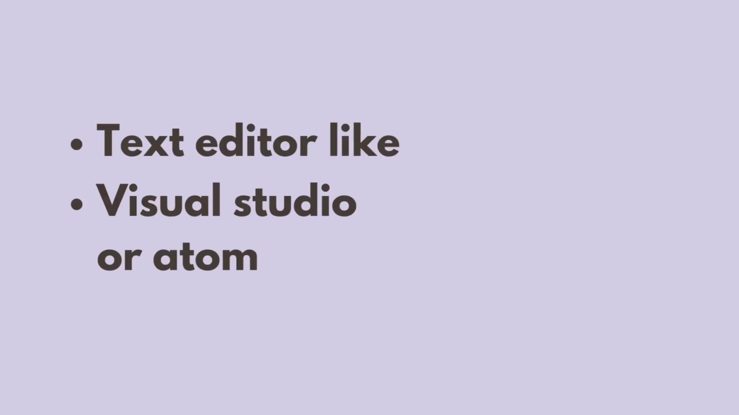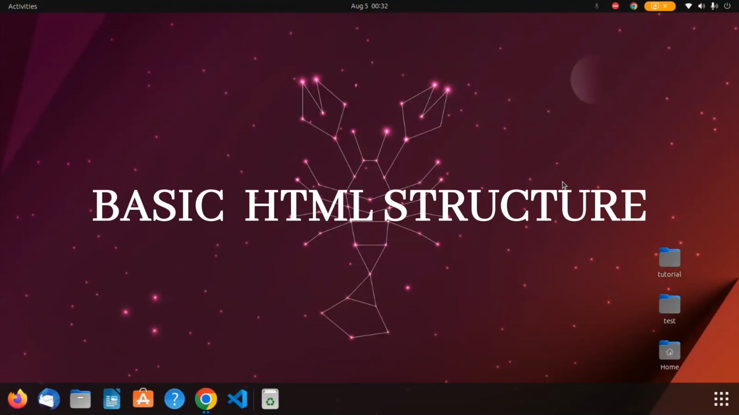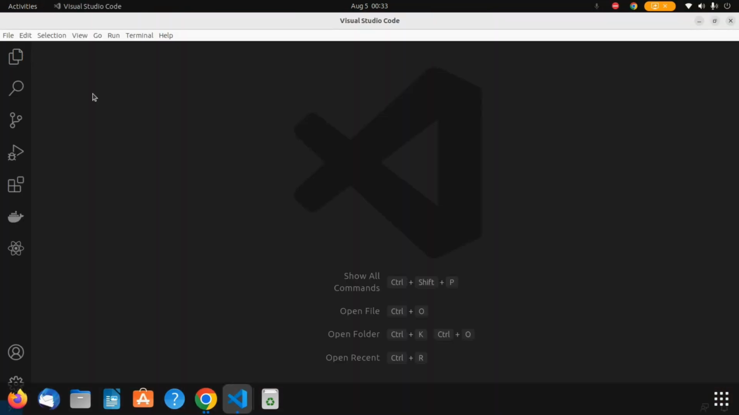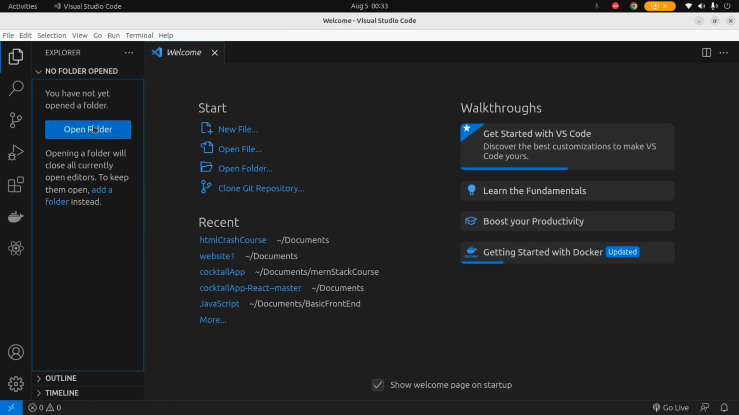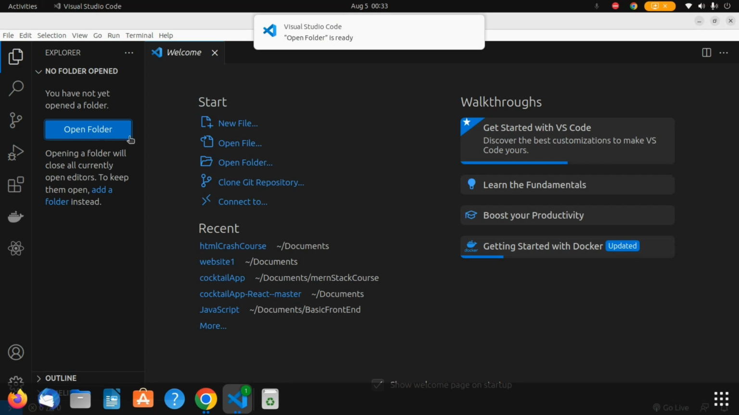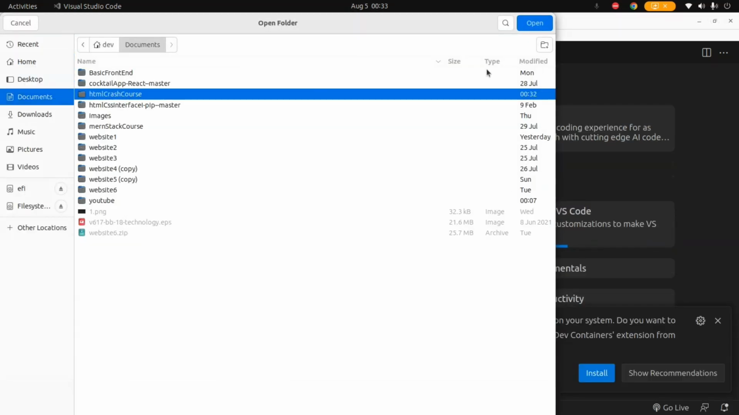To begin coding HTML, you need a simple text editor like Notepad. For a more user-friendly experience, you can use specialized code editors like Visual Studio Code, Sublime Text, or Atom. For this video, I am using Visual Studio Code. Let's open a new window of Visual Studio Code. Here, go to this button and open a folder. I have created a folder in Documents named HTML course. Here it is, open it.